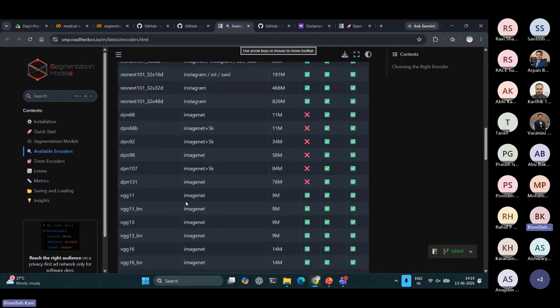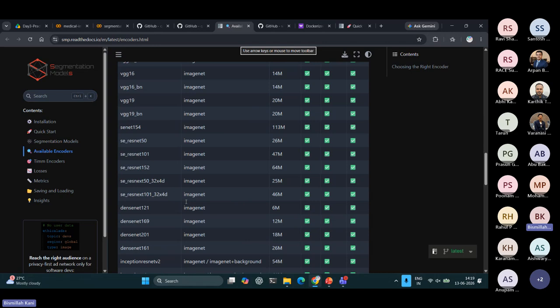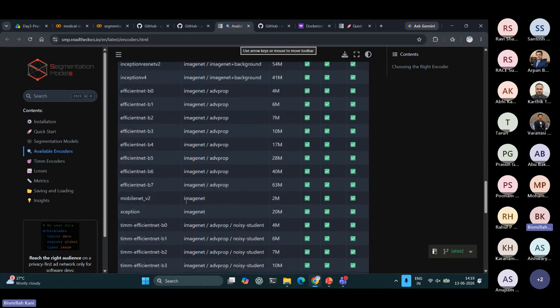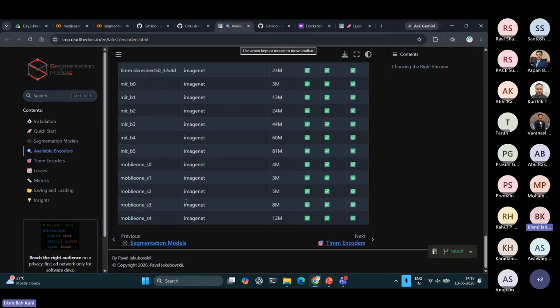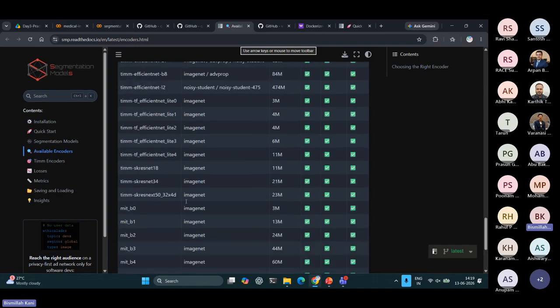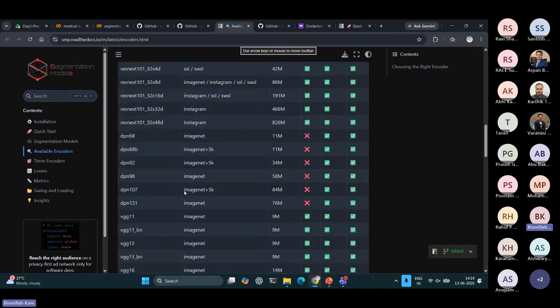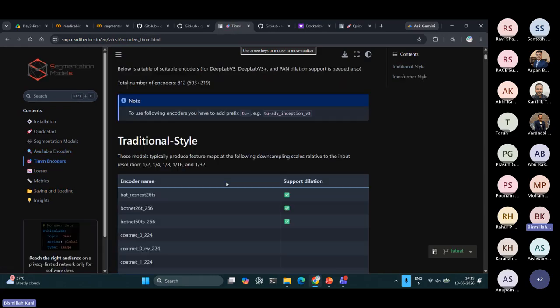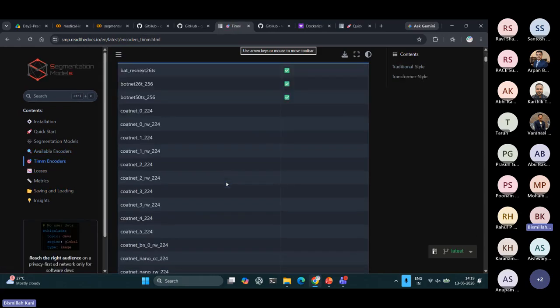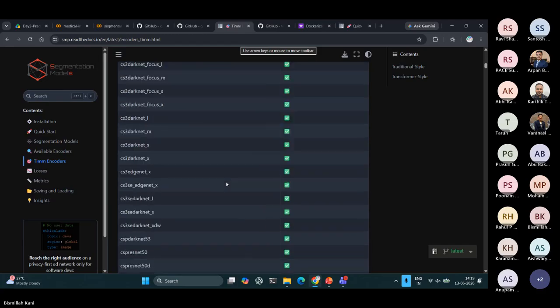ResNet, VGG, EfficientNet, EfficientNet. Most of them are CNN based encoders only. Let me see if there are some other networks here. DarkNet.